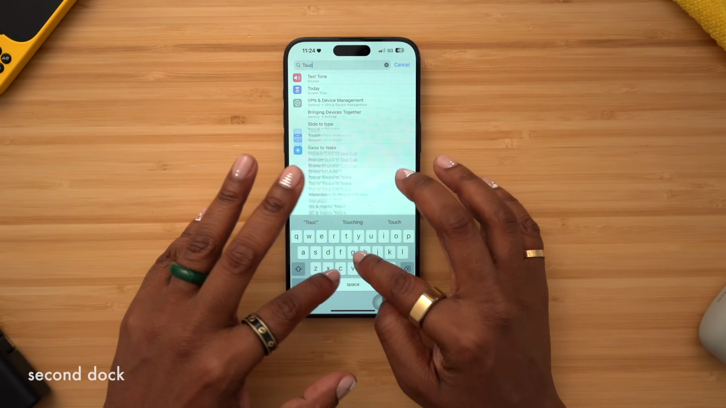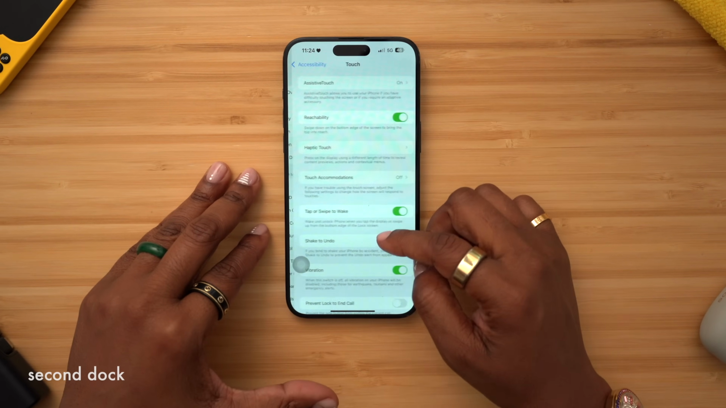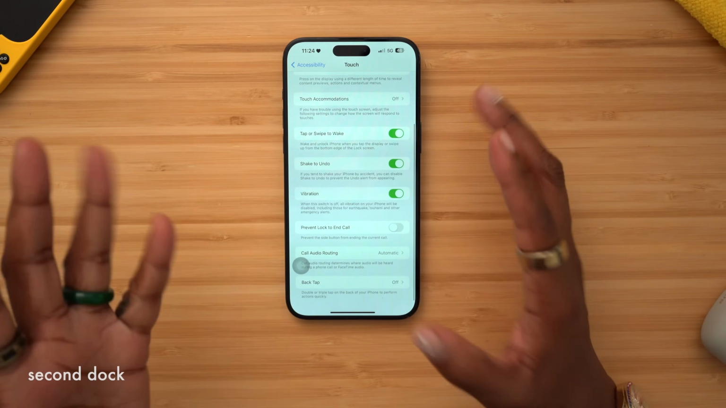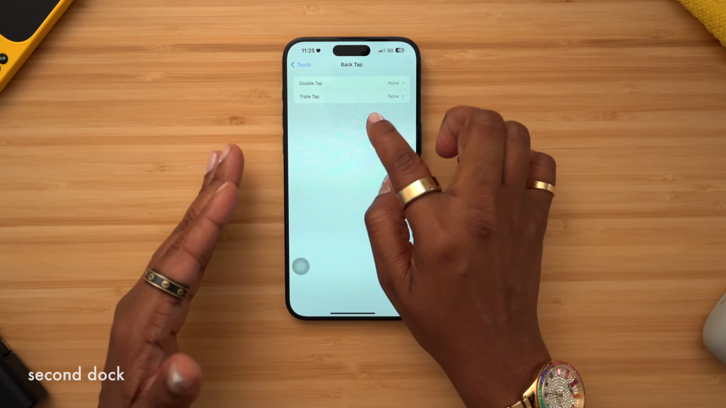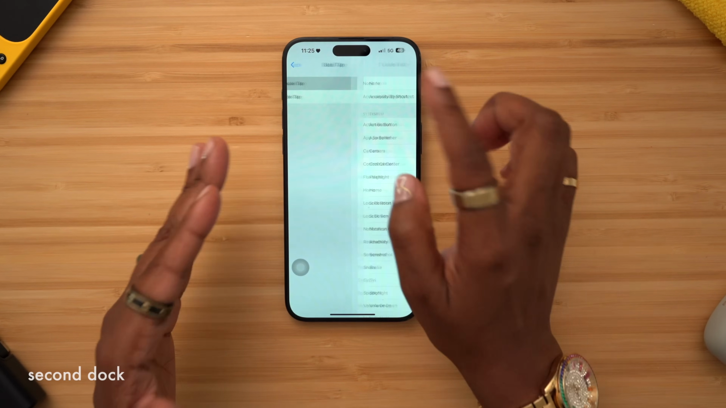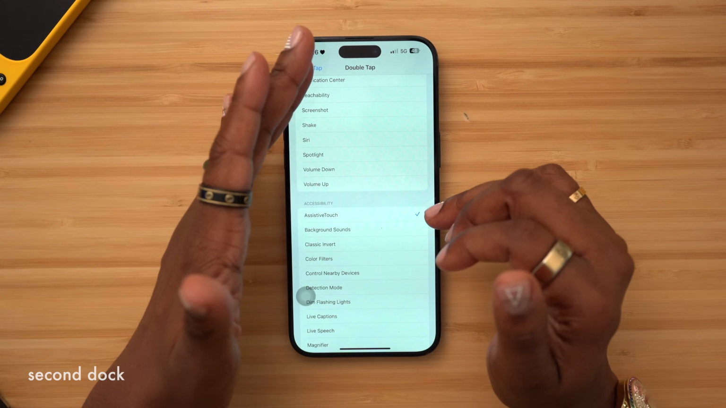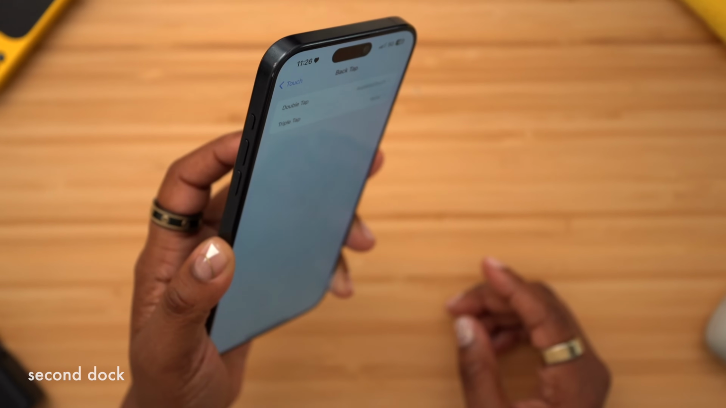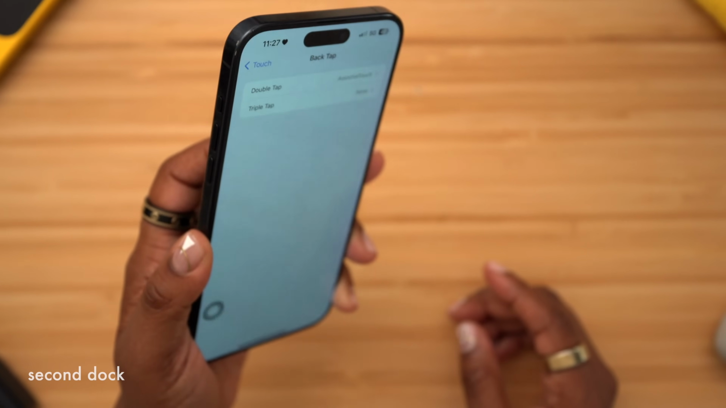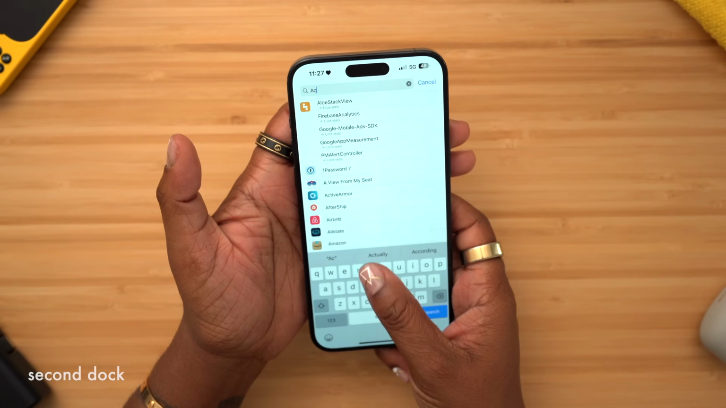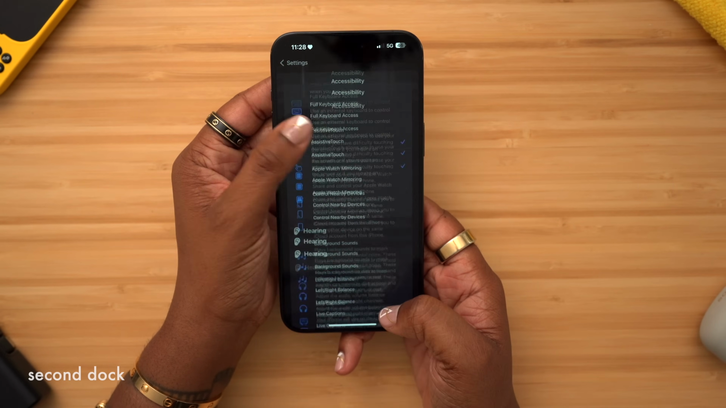But to take it a step further, if you want to have an option to quickly toggle this on and off, you can do that by heading into your settings, searching for touch, scrolling down to back tap and selecting it. And then up here at the top where it says double tap, we're gonna select that. Then you're gonna make sure you go down to assistive touch and select that. Or if you have an iPhone 15 Pro Max, you can always go into your settings and enable assistive touch for your action button.